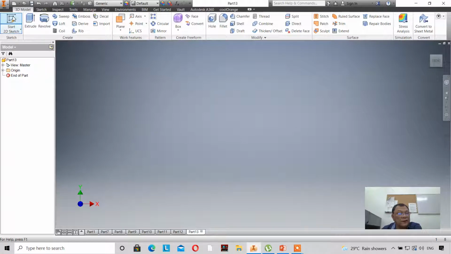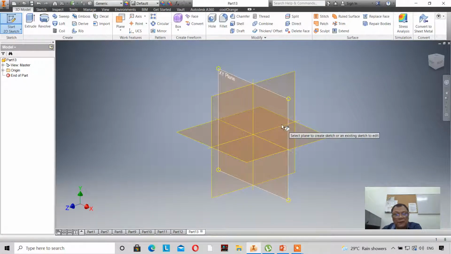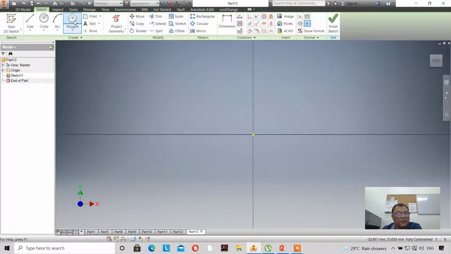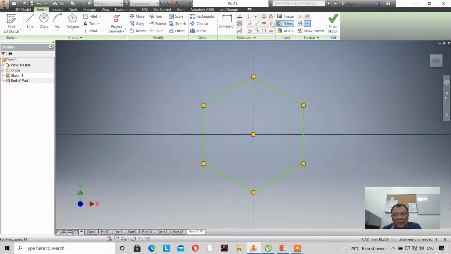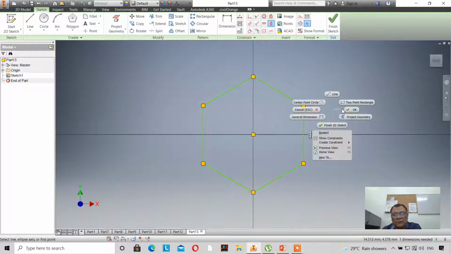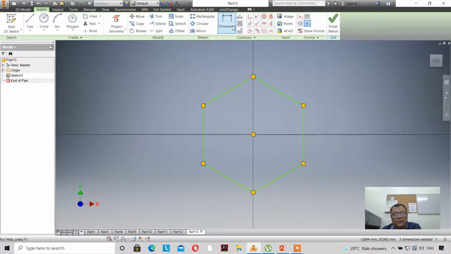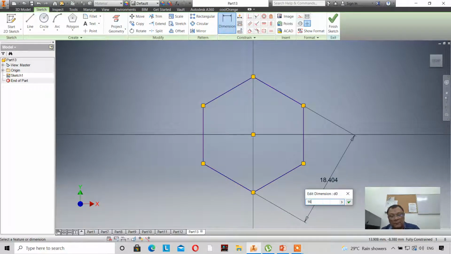So I click on Start the sketch. I select the XY plane. Now in this case, I will draw a polygon. And then I have a vertical constraint to this edge. One dimension is needed. I dimension this edge and this edge and have the value of 16 mm.